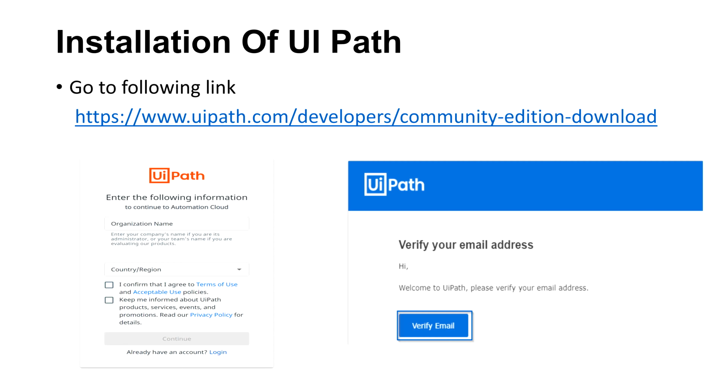Here you can see "enter the following information to continue to Automation Cloud." Which means this UiPath is meant for companies, guys. Mostly companies use organizations to automate their products. Here similarly you can give any name, like any institute name or whatever it might be. After filling in this form, you can click continue. For your mail you will get an alert to verify the email.